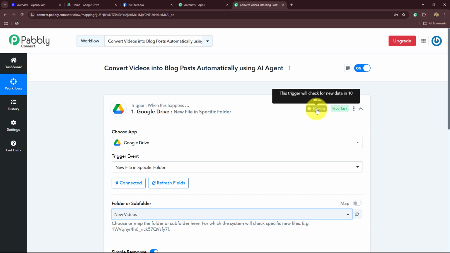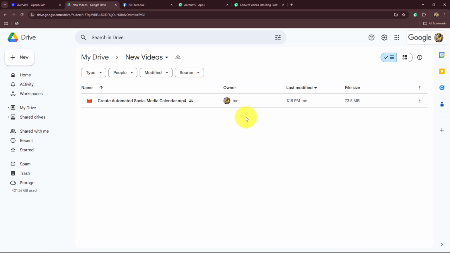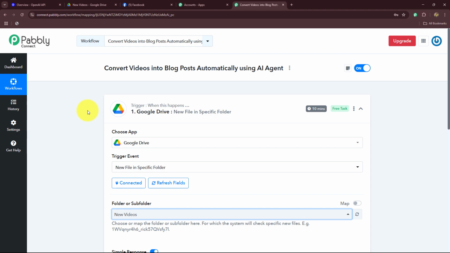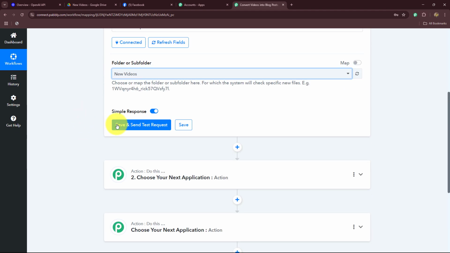Here, polling time is the time which Pabbly Connect takes to capture a new response every time. Because we have 10 minutes over here, every time a new video is uploaded in this particular folder, it is not going to be captured instantly, but it is going to take 10 minutes to be captured inside Pabbly Connect. So currently, when we click on the save and send test request button, we will receive the last or the latest video that was uploaded in our Google Drive folder.